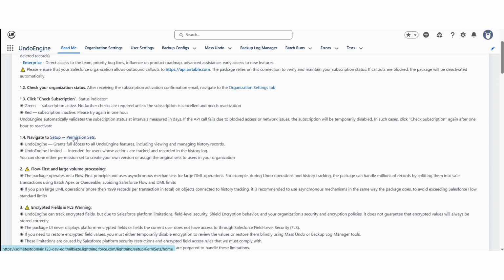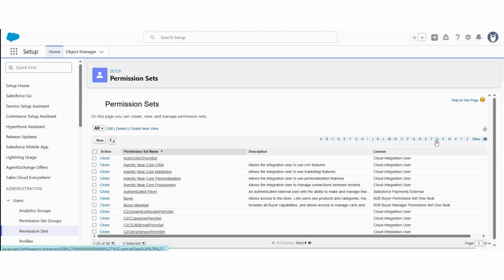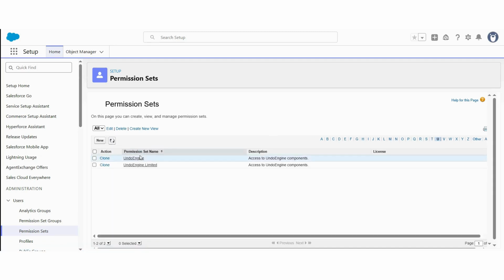Next, you'll need to assign permission sets. UndoEngine: full access for system administrators or users who will work with history records, including viewing changes, restoring data, and managing history. UndoEngine Limited: intended for users whose actions should be tracked and recorded in history. At this point, the post-installation process is complete.